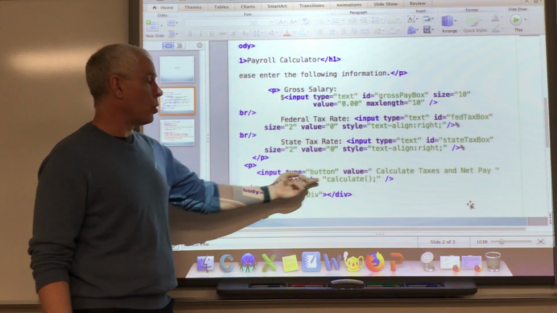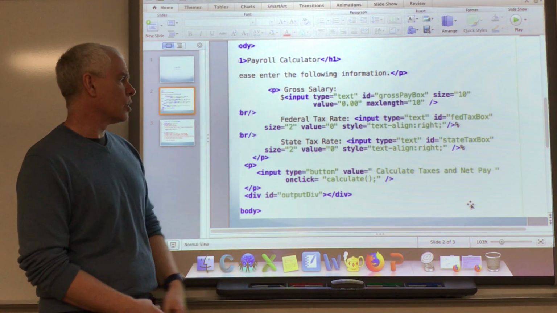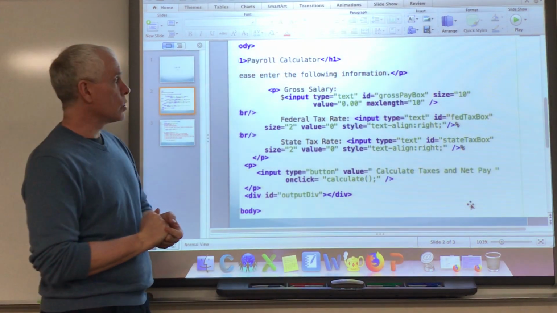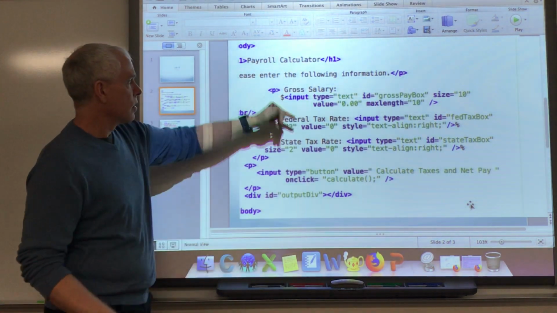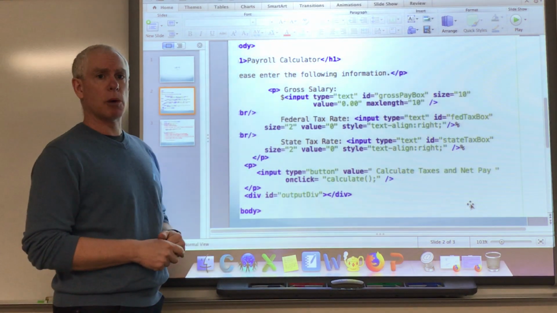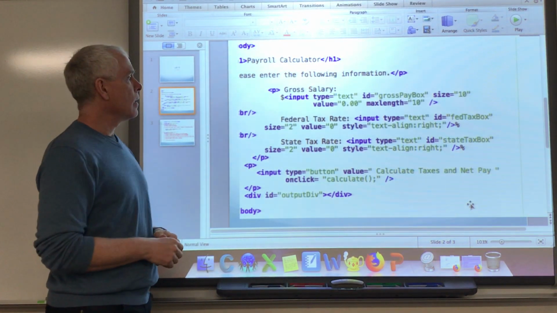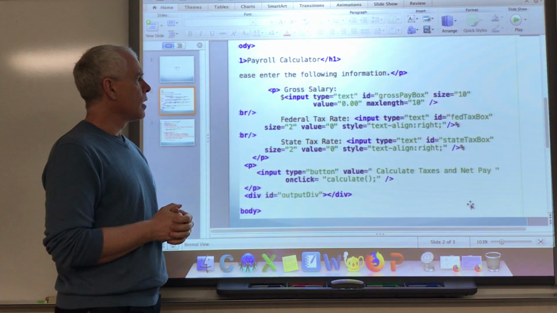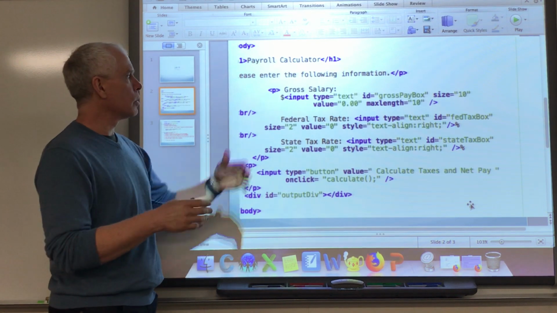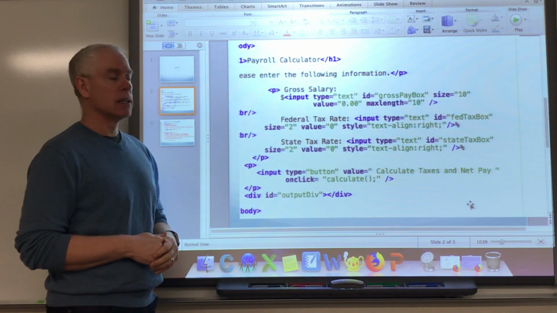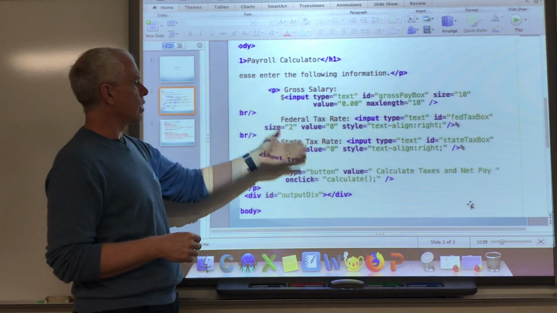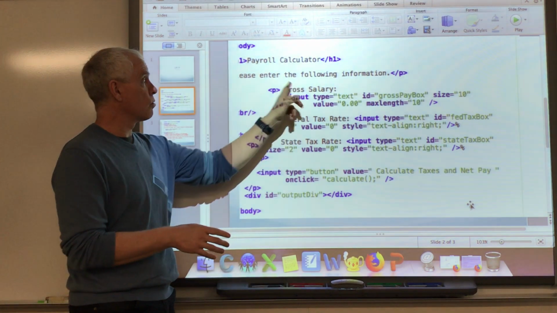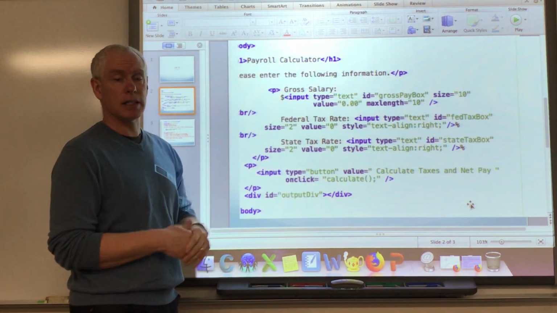Well, you'll notice the only thing on that onclick is to go to this calculate function. Okay? So in your calculate function, your job is to retrieve the information that's in those text boxes and save them as variables. And then you're going to need variables for your calculations. You're going to need one variable for your federal tax, and you're going to multiply your gross salary times your federal tax. And you're going to multiply your gross salary by your state tax and create a variable for that. And then you need a variable for net pay, where you take gross salary minus federal tax minus state tax.